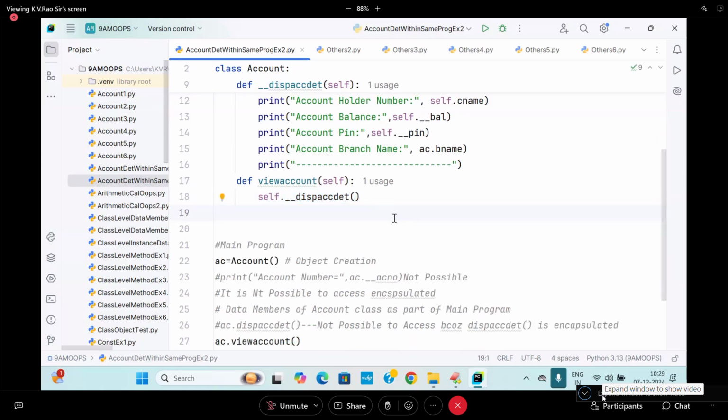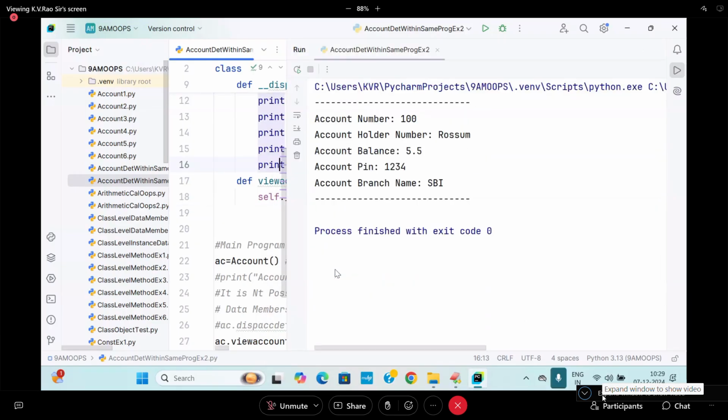Understood? Now try to run it. View account is calling ACC details. ACC details is calling the constructor data members. So the total conclusion is: how do you access the instance data members which are encapsulated? How do you call the methods which are encapsulated in the same class context? That is by using self.__data_member_name and self.__instance_method_name. That is the way to call them in the same class context.